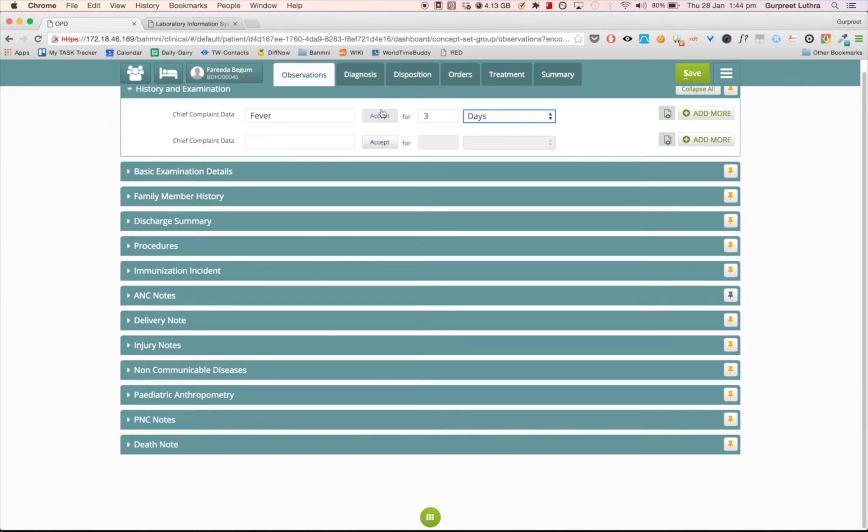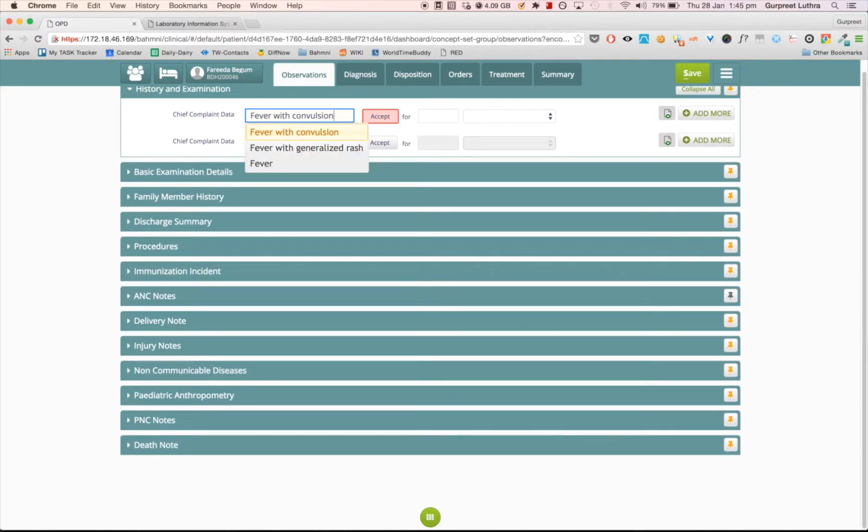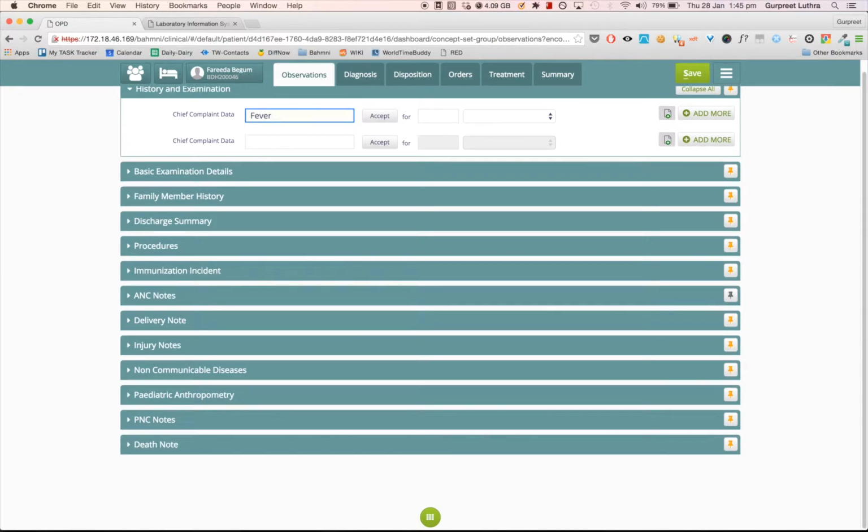You see this accept button over here. What this means is the chief complaint that the doctor has entered has not been previously defined in OpenMRS. OpenMRS has something called concepts. If a certain chief complaint has been defined as a concept, when I entered fever, if you notice, it came in a drop down. All these are concepts that are defined for chief complaints, and since fever is already there, we don't need to click on accept. It's a coded concept already, and for 3 days.